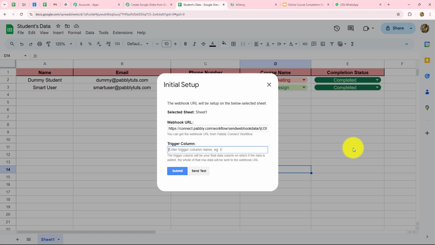I want that whenever a new row is added along with the details of the student up till E column, then the entire row should be immediately sent towards Pabbly Connect and not before that. So E will be my trigger column over here. According to your spreadsheet, you have to give the trigger column over here. Then you will click on send test to send a test response towards Pabbly Connect.